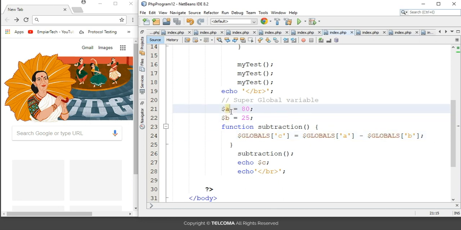Here I define the A variable with value 80 and the B variable with value 25, and in a function I want to get the subtraction. The function name is subtraction, and inside it I define the global variable: global C equals global A minus global B, and in this index I have defined C, A and B. These are the different variables. After that I made the call to this subtraction function, and it shows the value by using echo to get the output. So this is how we can define the superglobal variable and the static variable.